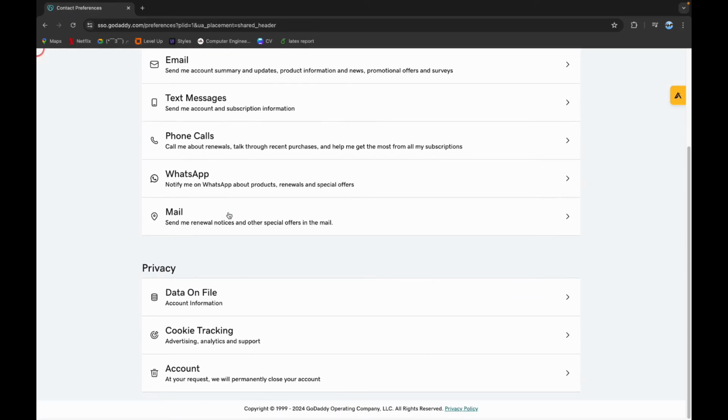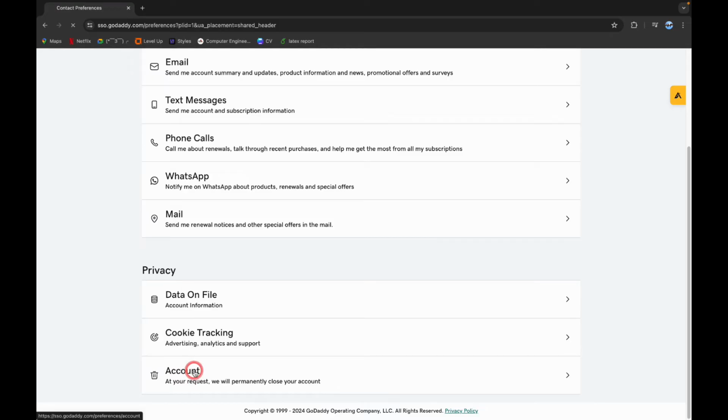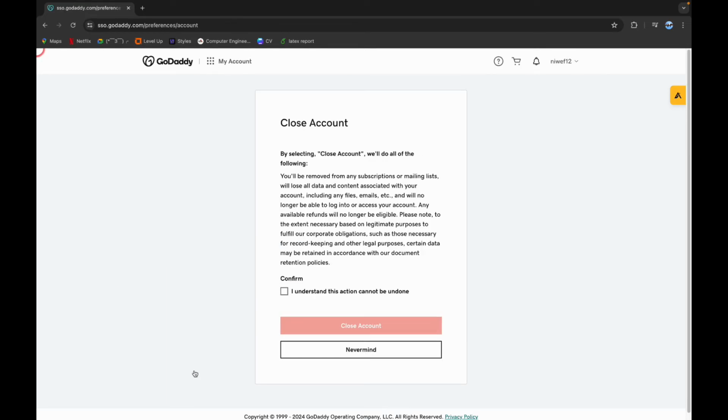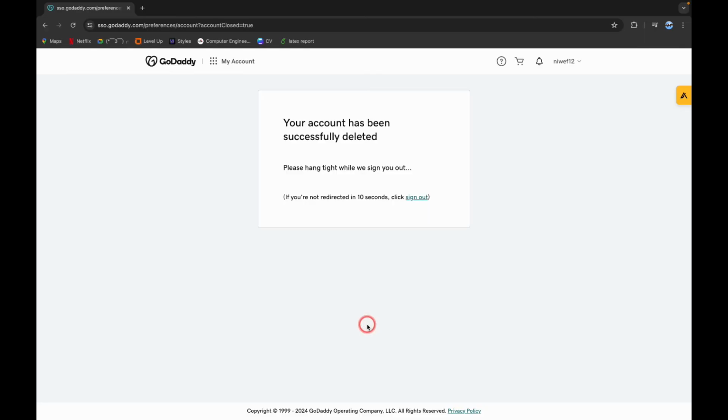Now scroll all the way down and here you can see this account option. Click on it. Now to confirm that you want to delete your account, click on this box and make sure to mark it as checked. And after that, click on this close account button. Following this simple and easy step, you have successfully deleted your account in GoDaddy.